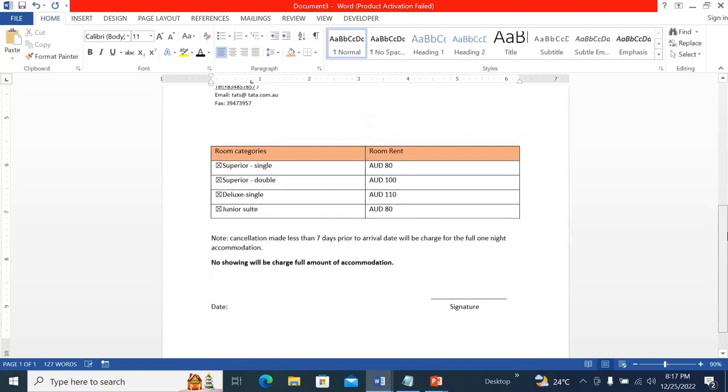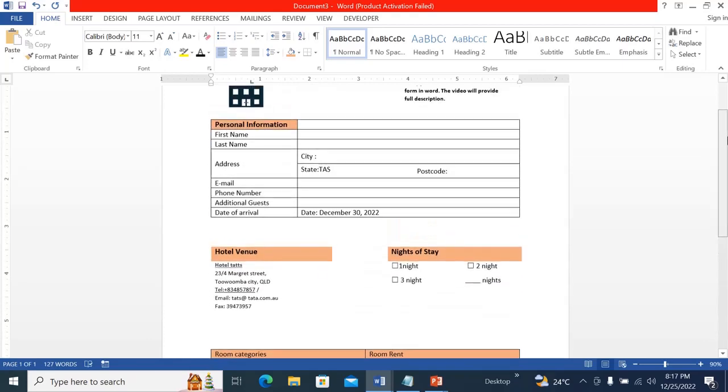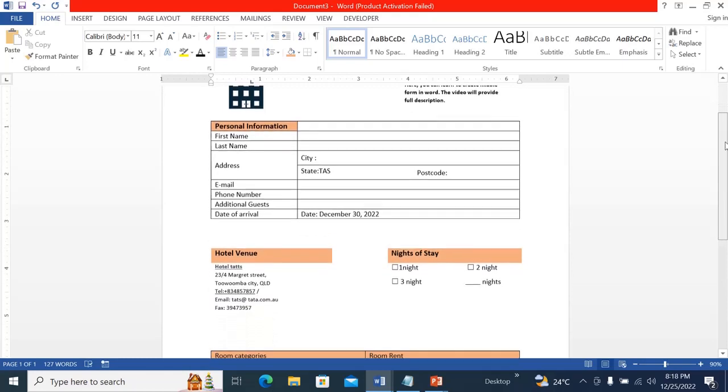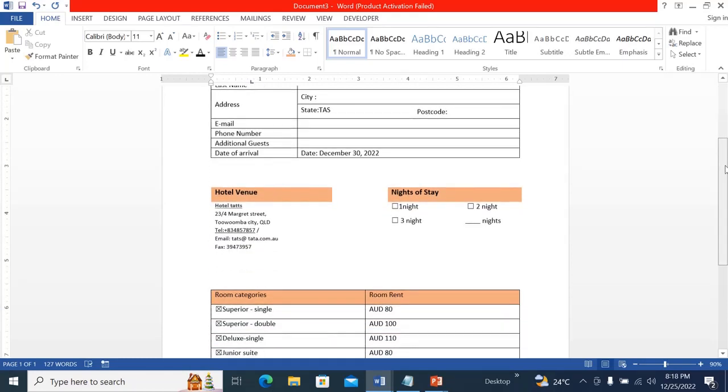So here is my fillable form, you can see it here. If you want to make some changes, you can make them. For now I'm going to leave it here.